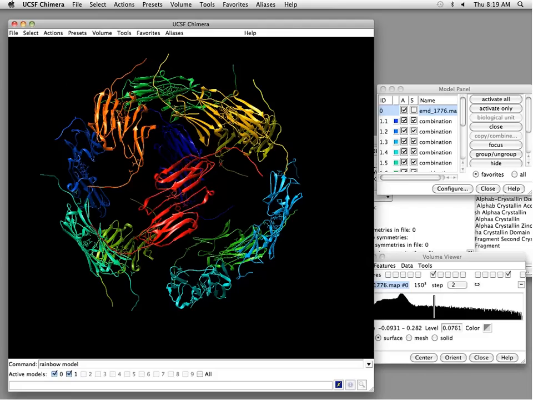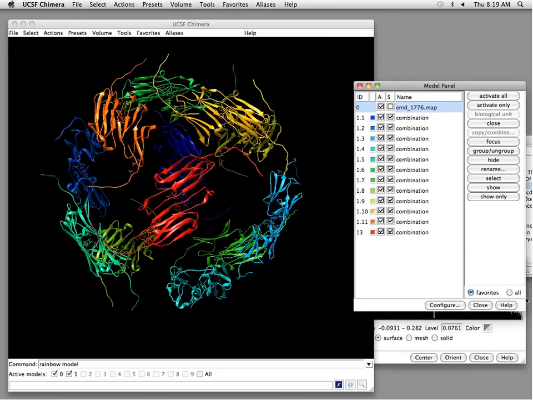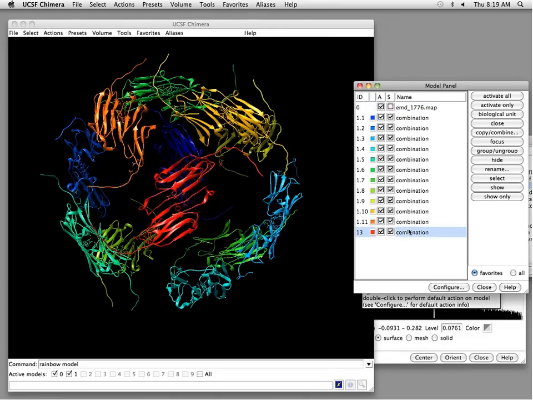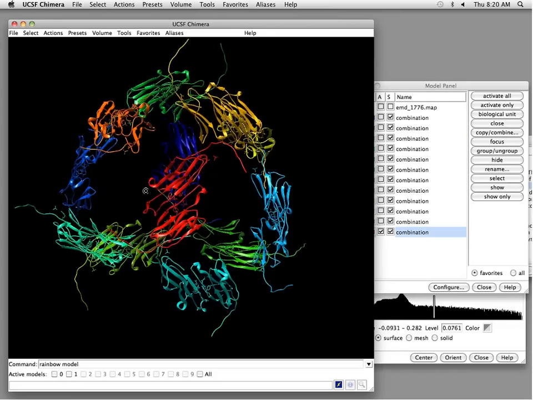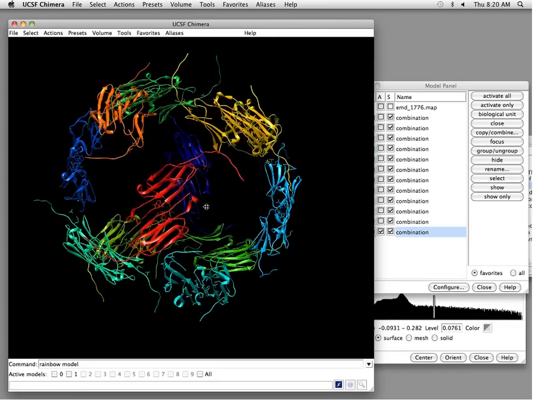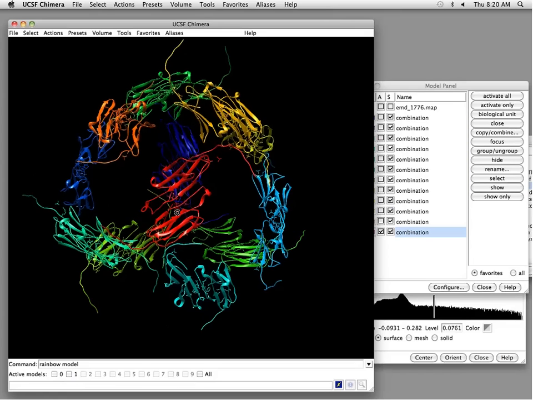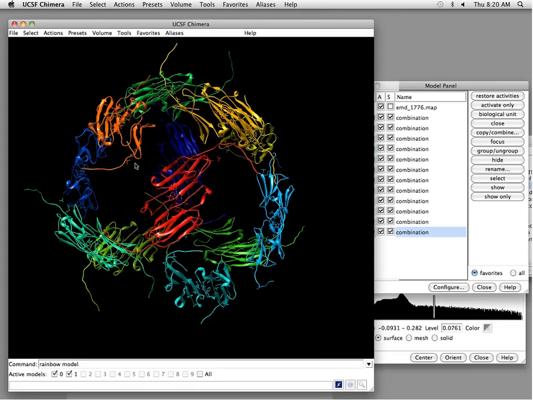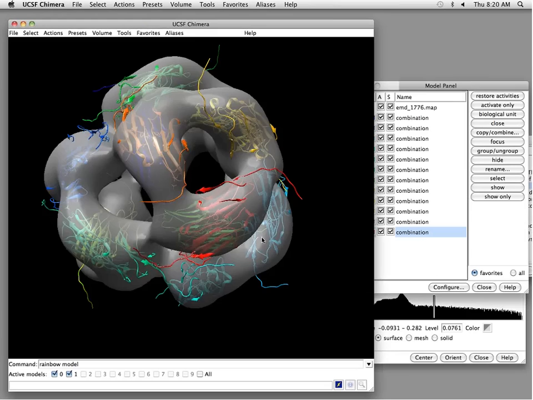Let me show you this little updating business. My original copy was this red one. Let me, in the model panel, say move, allow me to move only the red one. I'll say activate only. And then when I move the red one here, all the other ones are just going to move to match the symmetry of the map. Okay, that's kind of a cool thing. Go back to activate all. And let me show you the map again.